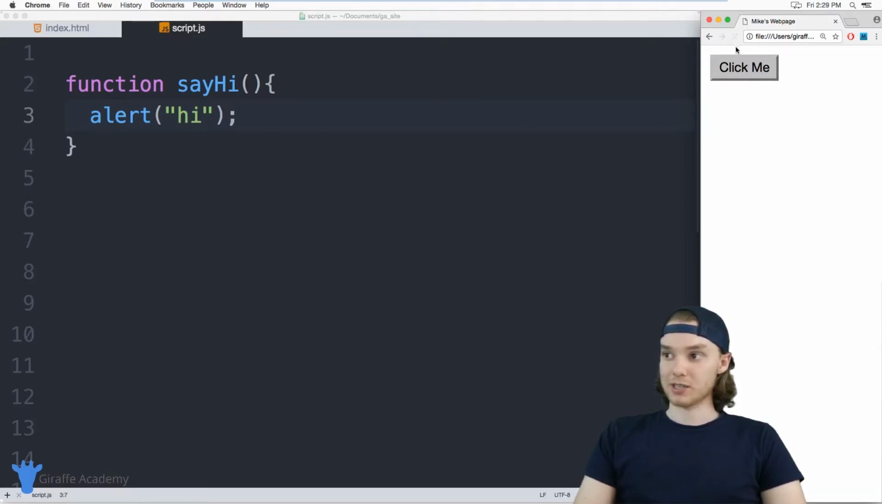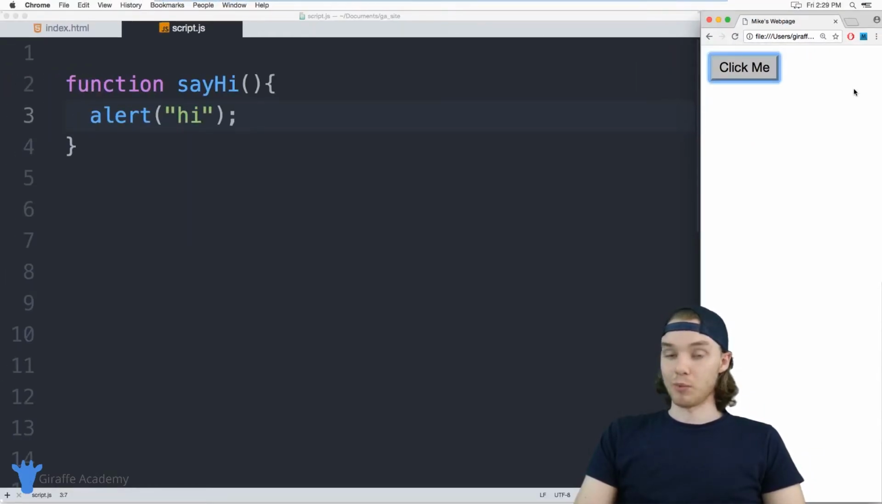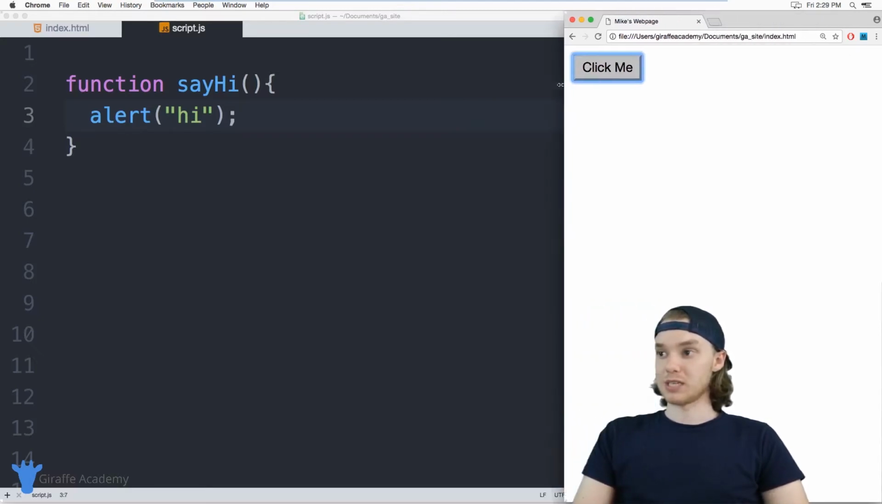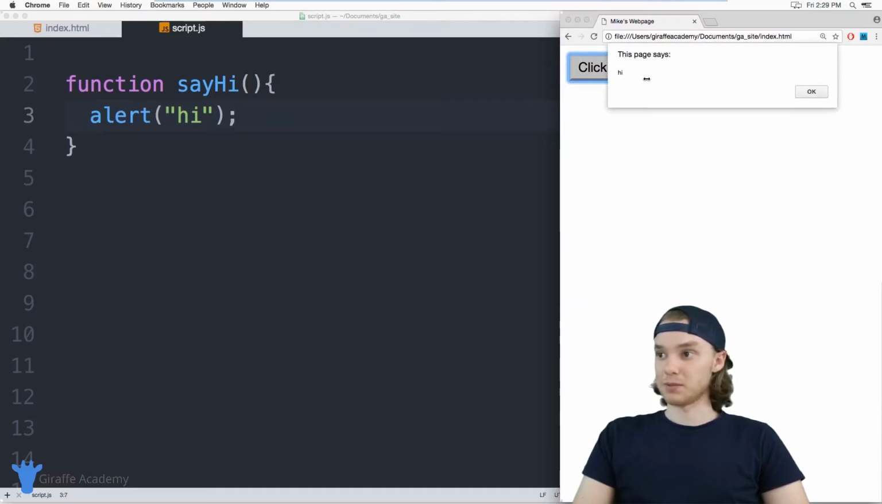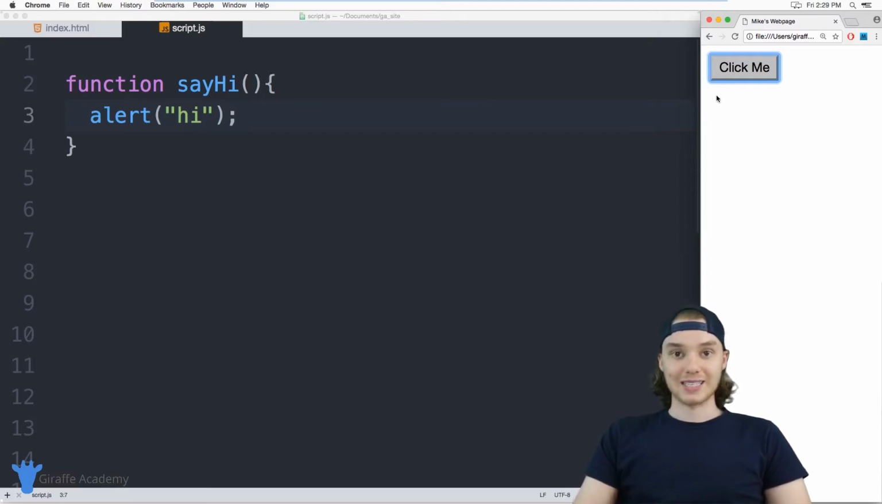So I'm going to come over here, refresh the page. I'll click the button. And 1, 2, 3. 3 seconds later, this hi message pops up. So it's just saying hi. And what we did worked, right? So we used that setTimeout method. And 3 seconds later, after we click the button, we're able to see the alert message pop up. So it's working out pretty well. And that's the basics of using that setTimeout function.